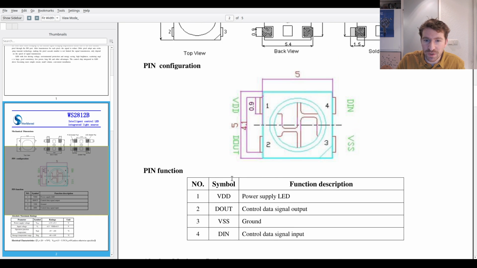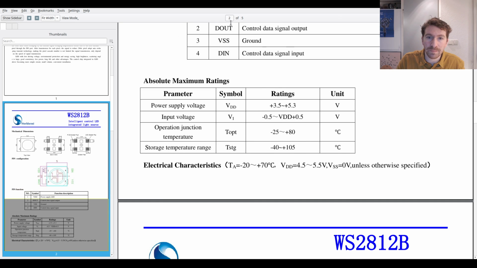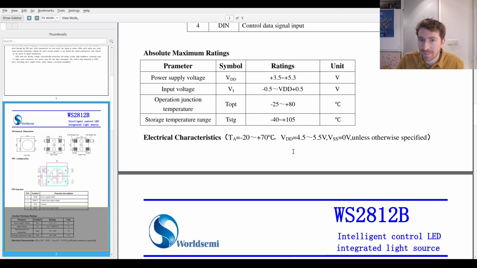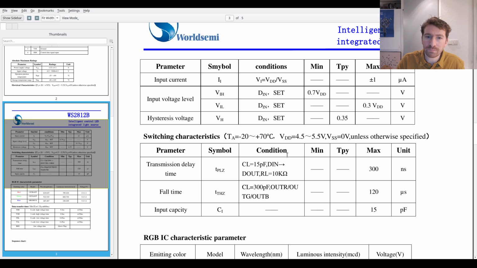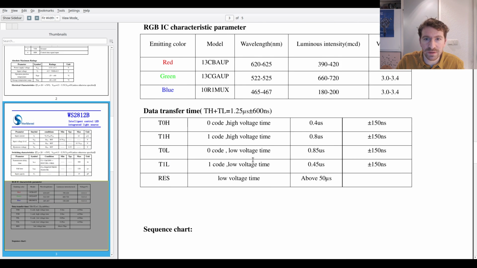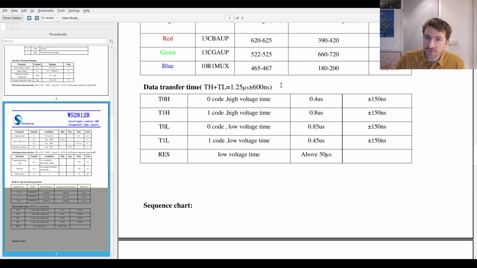Here we see information about the pins, so we've already seen this. They give them slightly different names, like VSS, that just means ground. Data in, data out. We can see the power ratings. All this stuff is important if you're designing hardware. Eventually, we get down to this part, which is the data transfer time, and this is where we get into the signaling part.